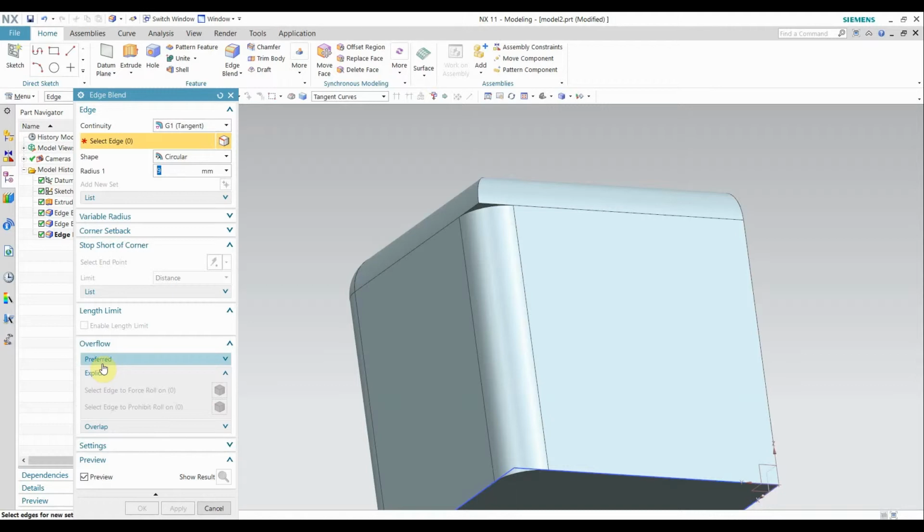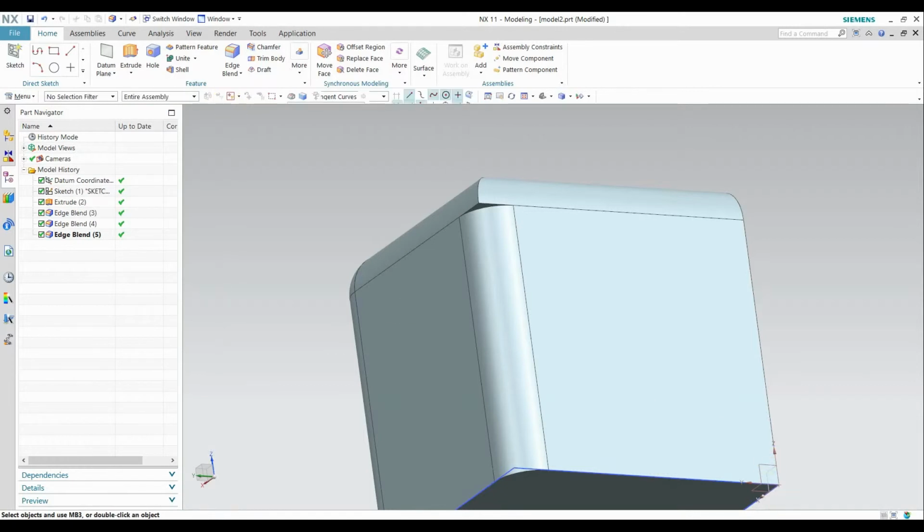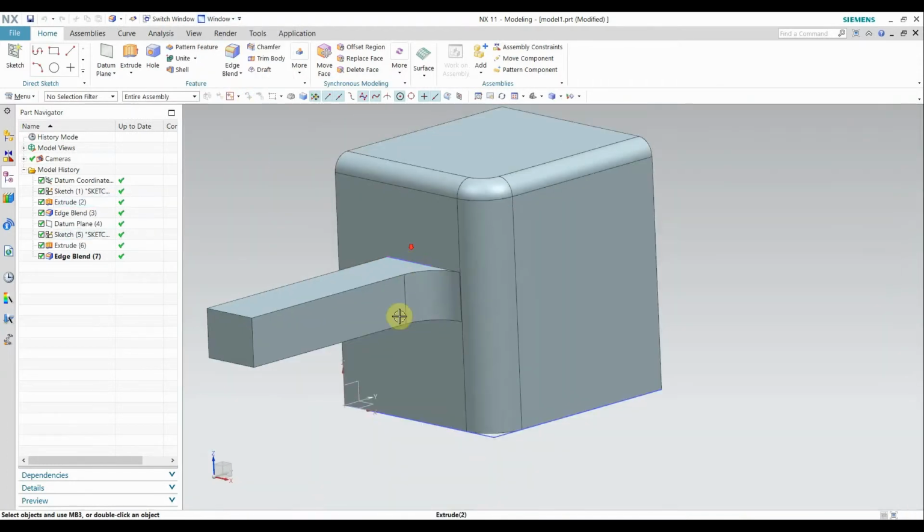And the last command is overflow, and it's very useful if you want to change the curvature of a blend, and if you want to apply the blend to a certain edge. So for that I have created a scenario here. Let's change that to model 1. So this is a scenario.